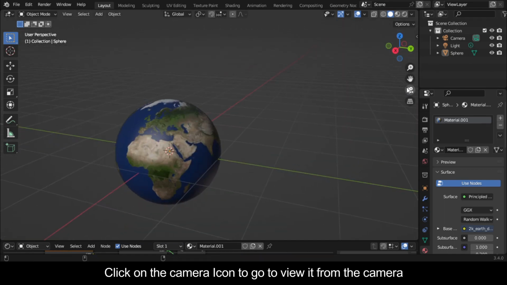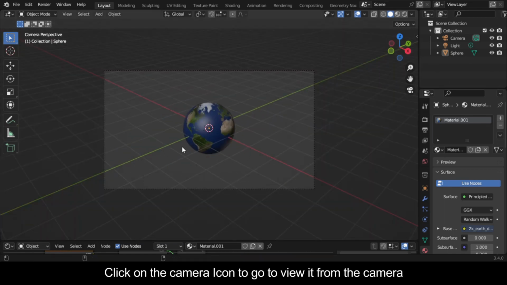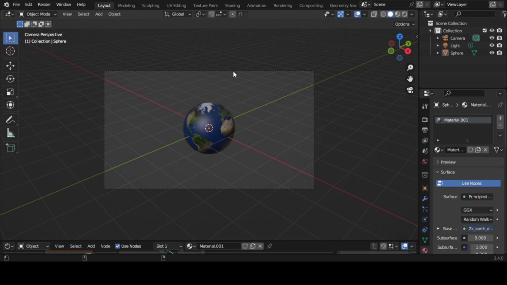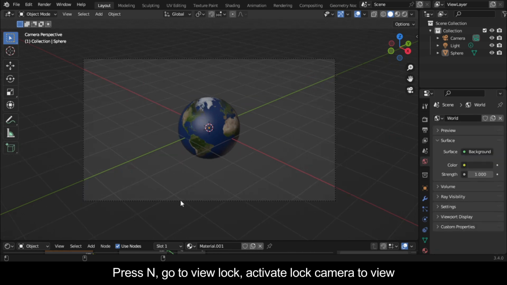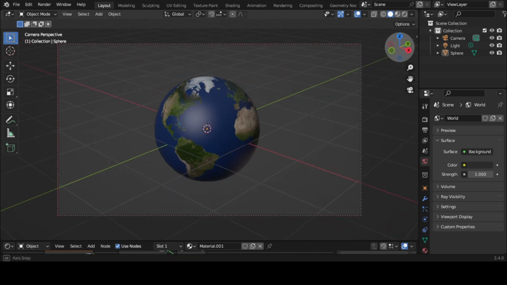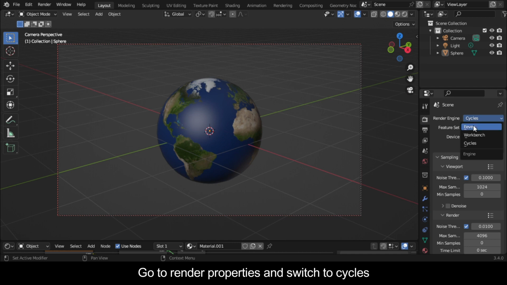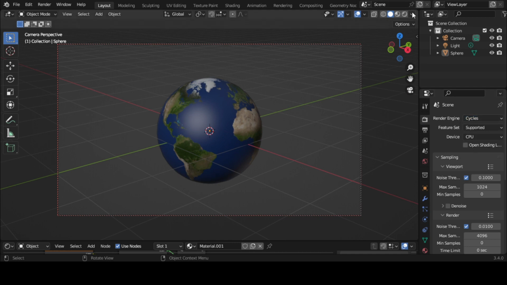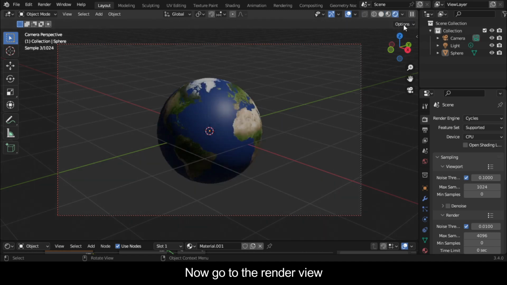Click on the camera icon to view it from the camera. Press N, go to View Lock, activate Lock Camera to view. Go to Render Properties and switch to Cycles. Now go to the Render view.